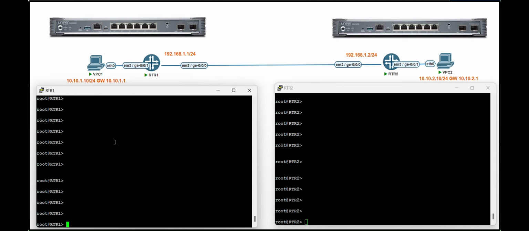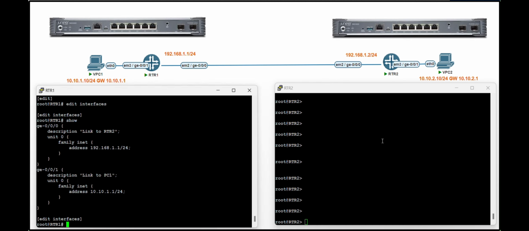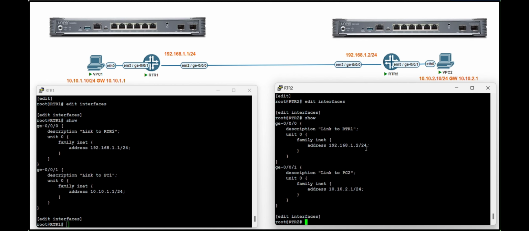Welcome to Packet Pilots. In today's session, we will show you how to configure basic OSPF on Juniper Junos devices. In this lab setup, we have router 1 with a direct point-to-point link to router 2 over port GE0. Then also on port GE1, we have directly connected host PCs for testing.